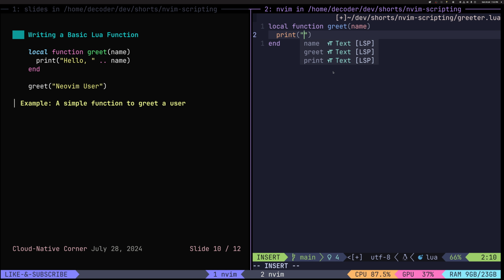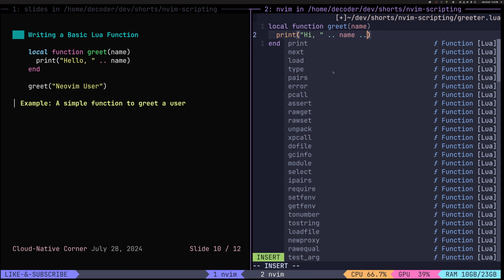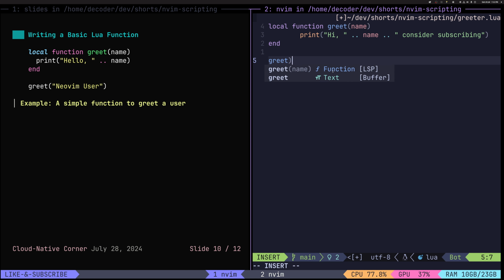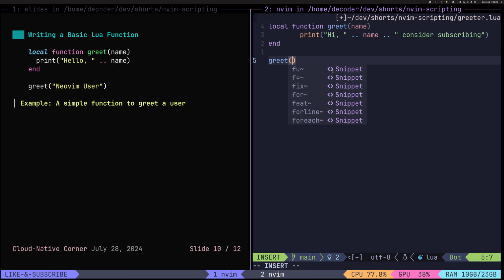So I have this print. I can say, for example, hi, and then make a little space here. Dot dot in Lua is concatenation. So hi, whatever name we want to put here, name, and then we do this, maybe consider subscribing. All right, so we have this, and then we can call. So in the same file, we are going to do greet, and then maybe put something like, hey, dear viewer.